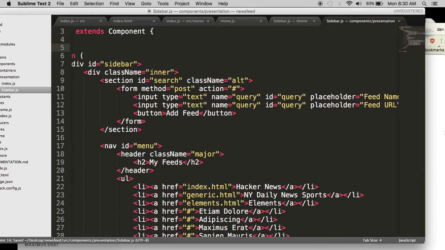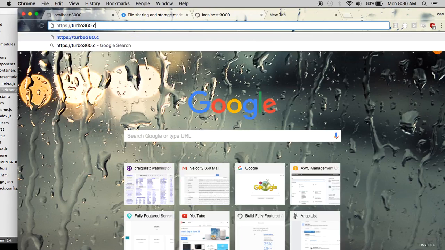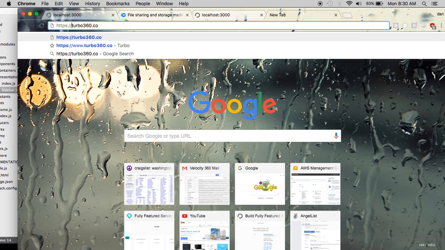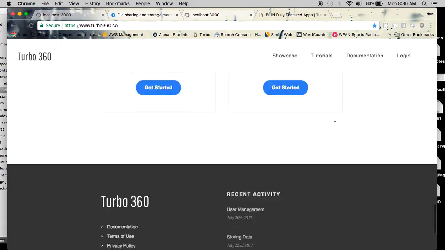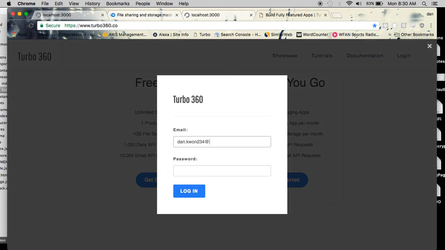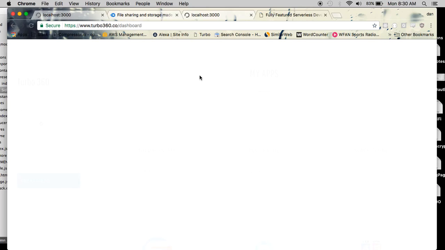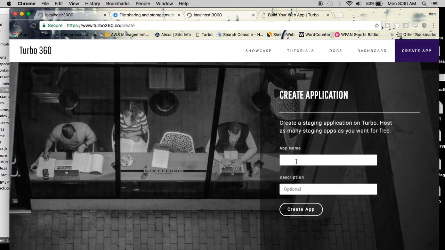Let's go ahead and deploy this to the actual environment. So go to turbo360.co, make sure it's .co, www.turbo360.co, and go ahead and sign up if you haven't already. It's free. You can do that down here. If you already have an account, go ahead and log in. And you should see this. And let's create an app, and let's call it newsfeed.